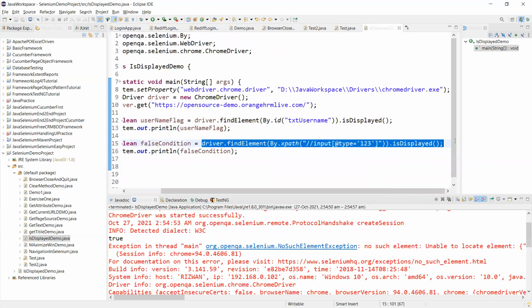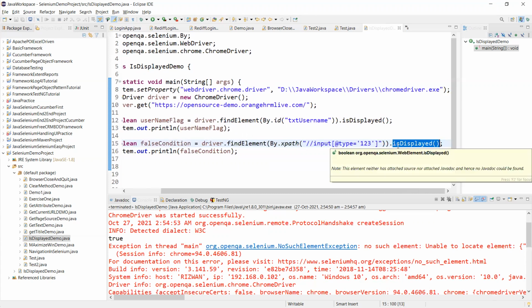to locate this element with an XPath of double forward slash input type 123. Now this element itself is not found in the DOM. So if the element is not found, then it returns a no such element exception. So your exception is occurring prior to the execution of the isDisplayed method. That is why you get no such element exception. So in this condition, we do not use the isDisplayed method.